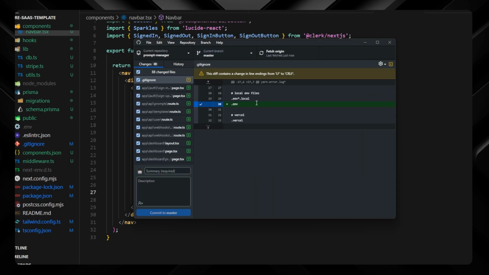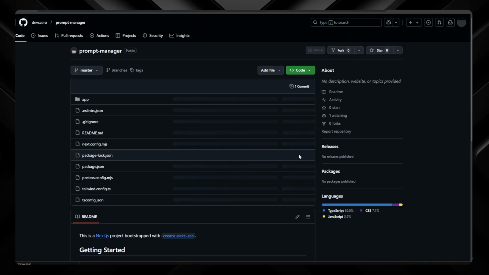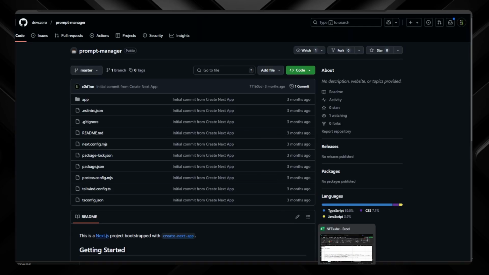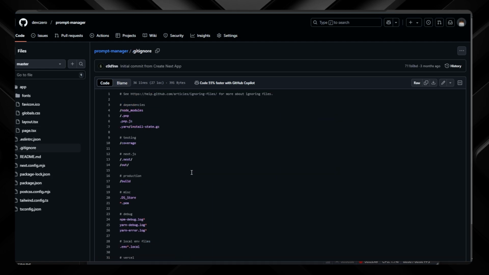Then it will upload my repository. Then I can do the first commit. I will write init there, commit to master. Now I can click view on GitHub and it will open the repo. You can double check that you didn't commit your .env file and it's not there. So yes, we have it in gitignore.